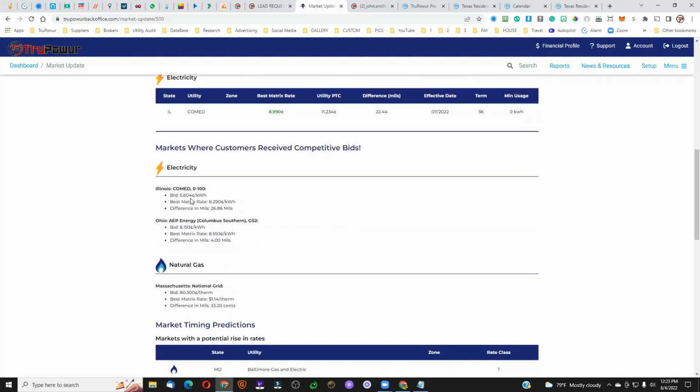And then some markets where customers have received some competitive bids. So these are basically on a daily basis telling you what the results are on some of the reverse auctions that are going through the system. You'll see that all of those reverse auction results from other agents and brokers will give you a heads up as to what's going on in the market, what kind of deals are being bid on. And so you can see this one for Illinois, which was in the ComEd area.